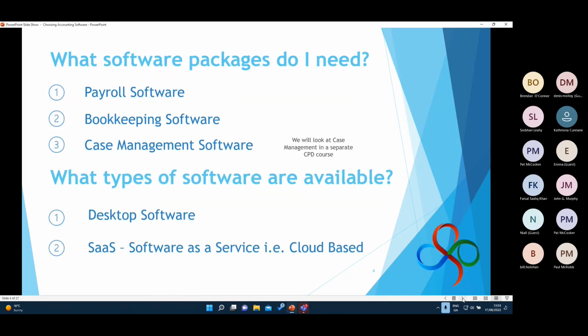So the first thing to consider is, whenever you look at a solicitor's practice, what software packages do you need? Well, from our review of it, you would require the likes of payroll software, your bookkeeping software, and then case management software. And those things will help with the efficiency of your practice. We're not going to deal with case management software today because that's nearly a presentation on its own, but we'll look at case management in a separate CPD course, which we'll run this day week at the same time at 1 o'clock.